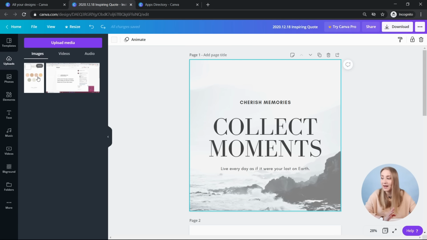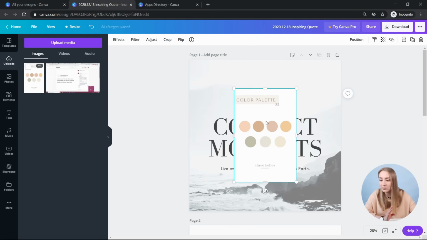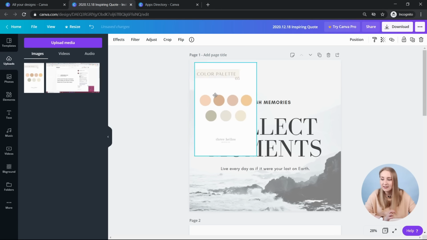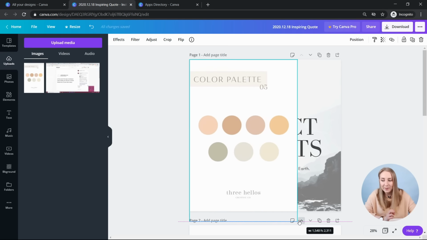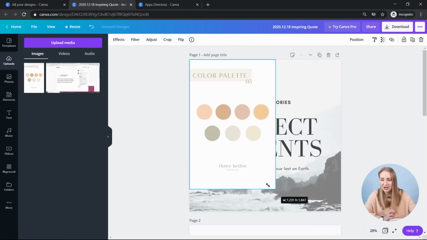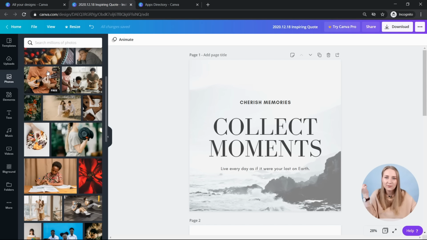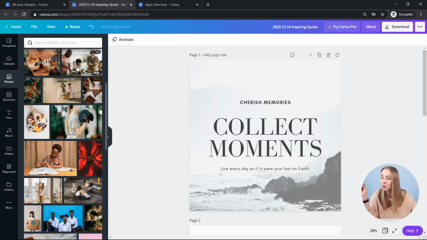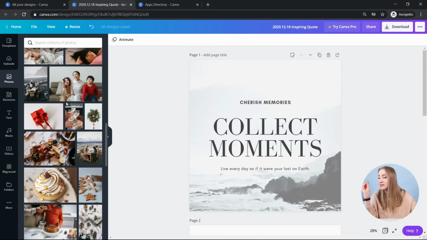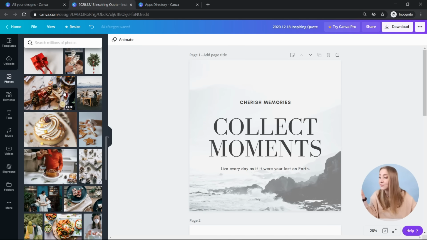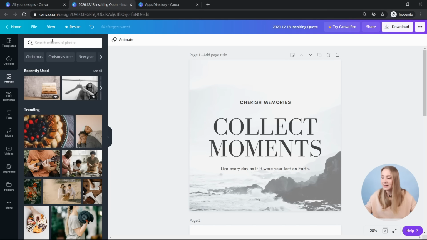So as you can see, I've got some of the images that I've uploaded. You can just click on it and it will copy it onto your design, and you can change the size of it in here. And then you've got the Photos tab, and the Photos tab is a stock photo library. It's so cool. There are tons and tons of different photos that you may need for your business, and there's a search bar in here as well.